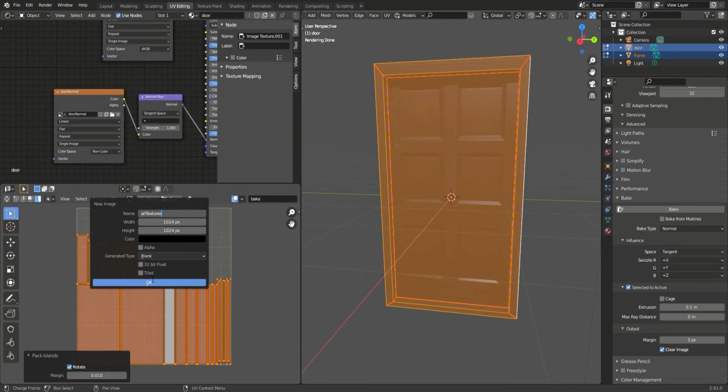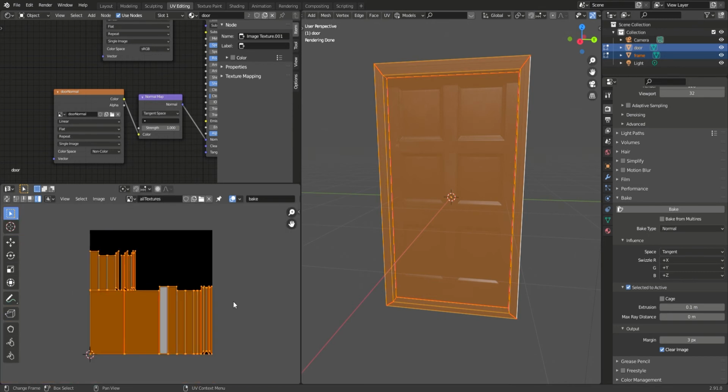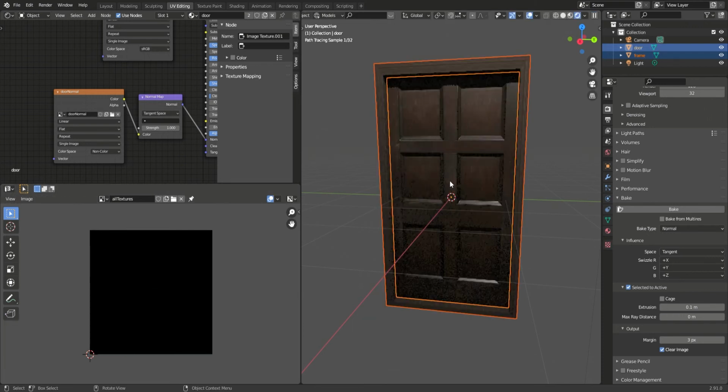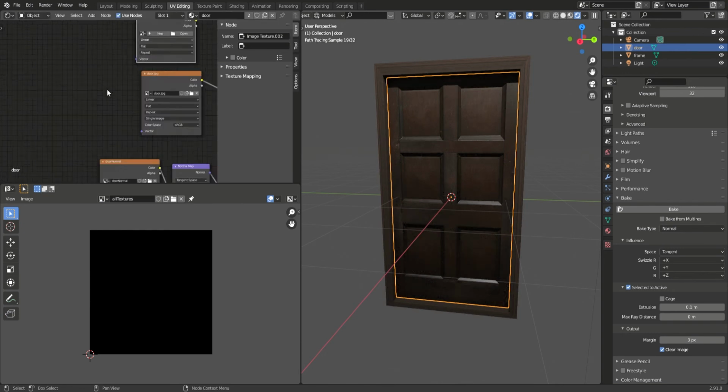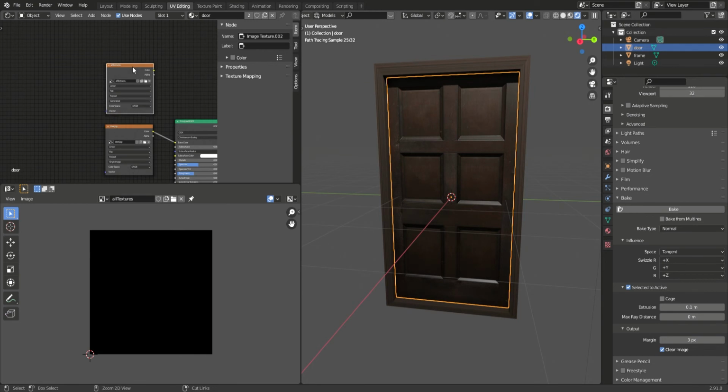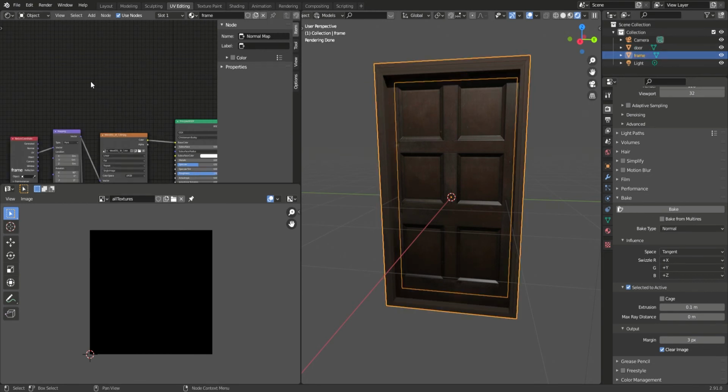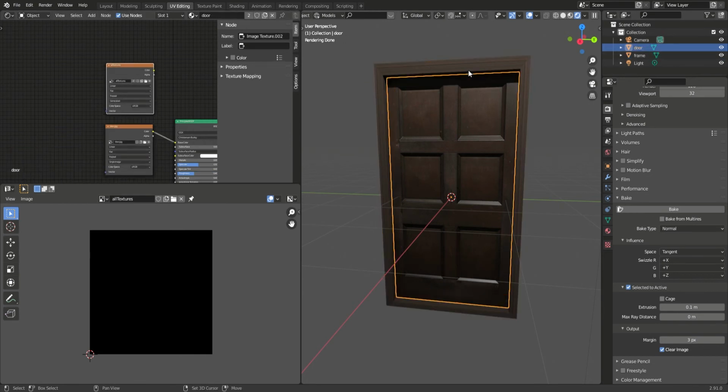I'm going to call it all textures because that's what it's going to be. So for both objects, both the door and the frame, go ahead and add an image texture that is hooked up to the all textures thing, but not actually plugged into the object. But make sure in both shader editors for both objects, the image node is what is currently selected.